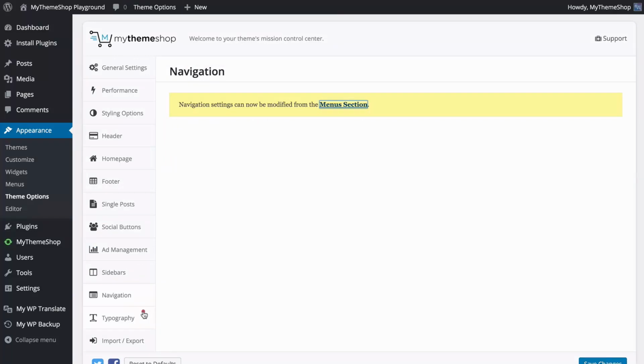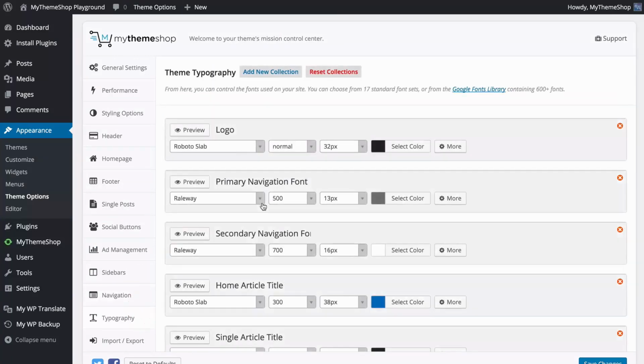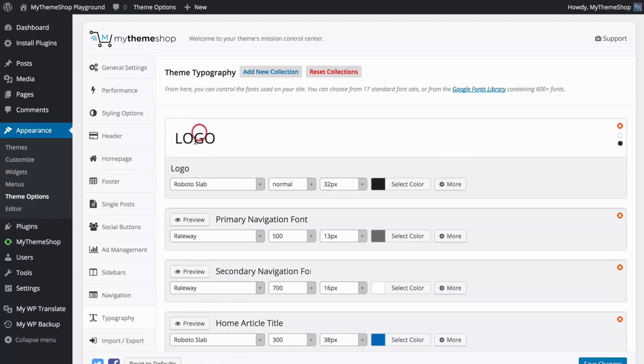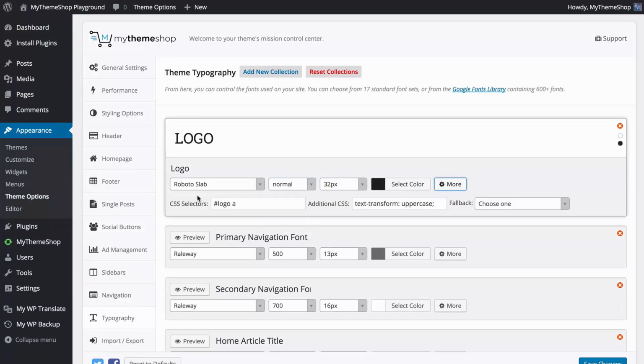Next up is typography, and in this tab you can control the fonts used on your site. You can choose between the 17 standard font sets or from the Google Fonts library, which contains over 600 fonts. I'm just going to show you how this works by using the logo in order to customize this. First up, you have a preview here. So we'll just check what this looks like at the moment. We can see we're using the Roboto Slab font with a normal font weight as well as 32 pixel size and this color.